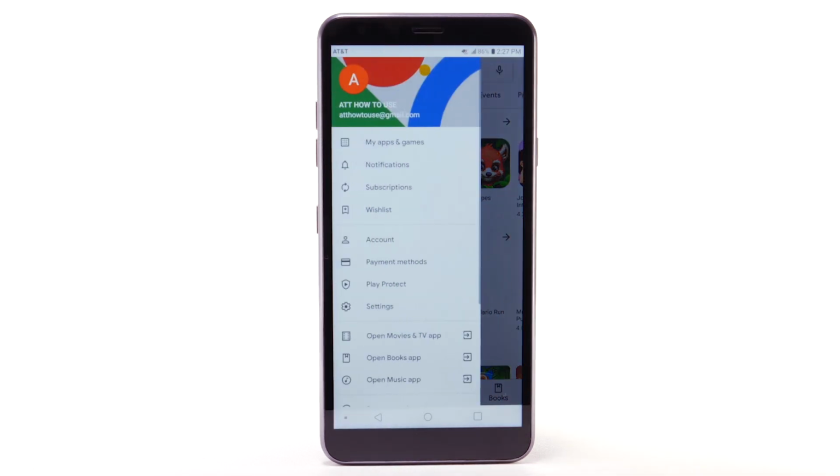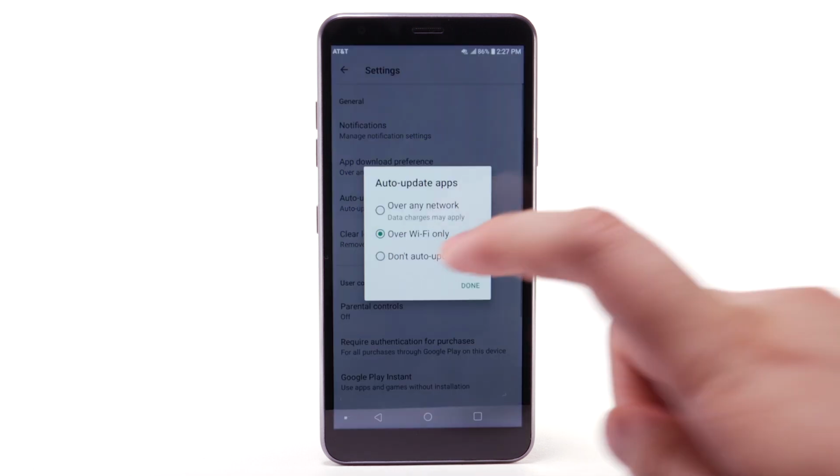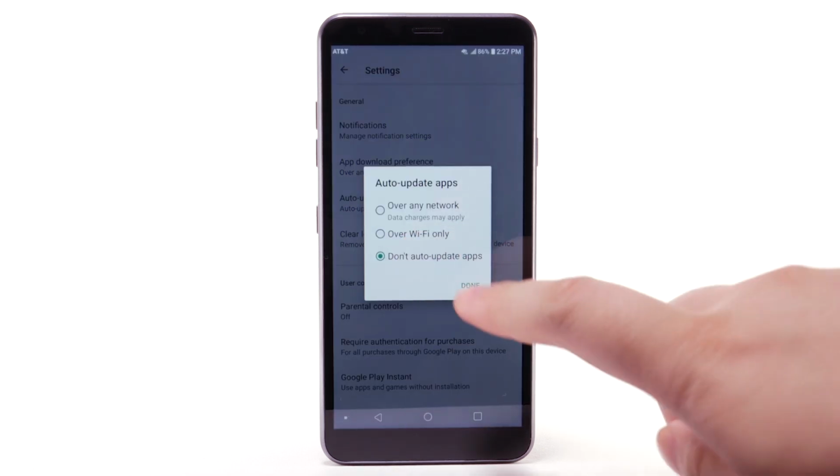To disable apps from auto-updating, from the home screen, select the Play Store app. Select the menu icon, then select Settings. Select Auto Update Apps. Select Don't Auto Update Apps, then select Done.